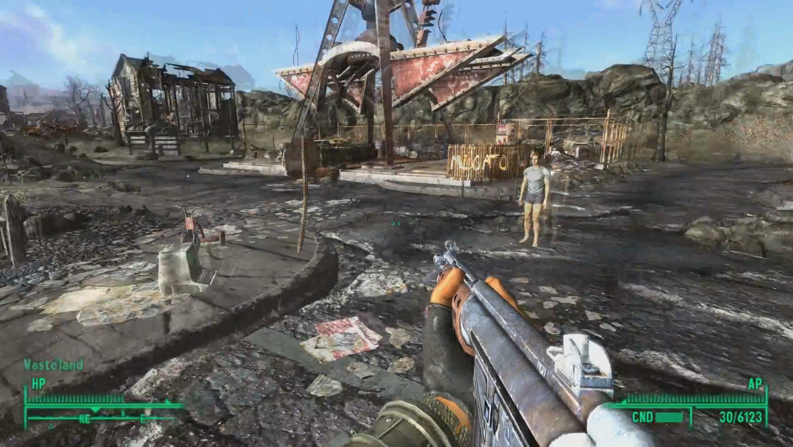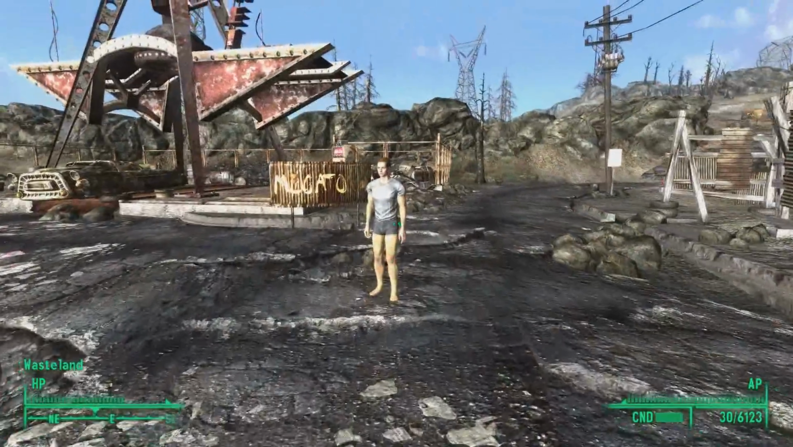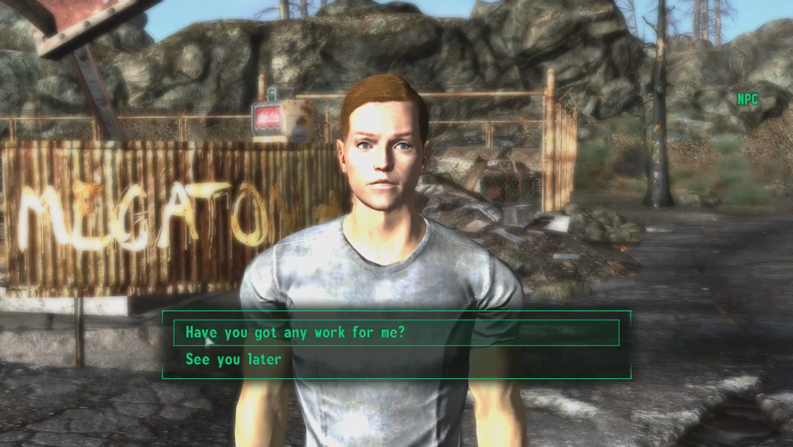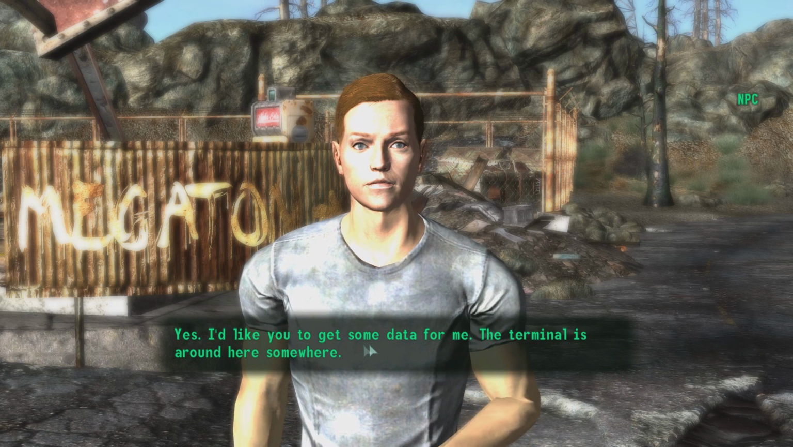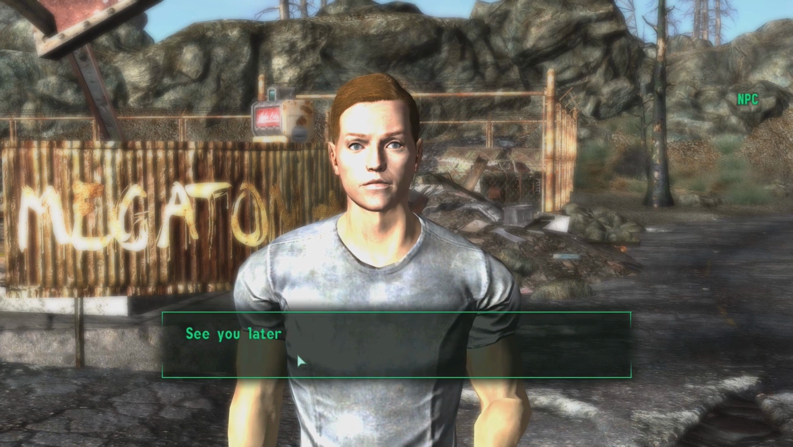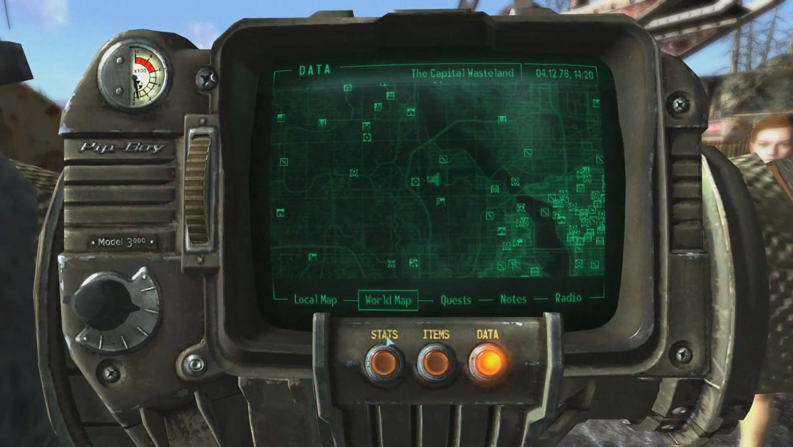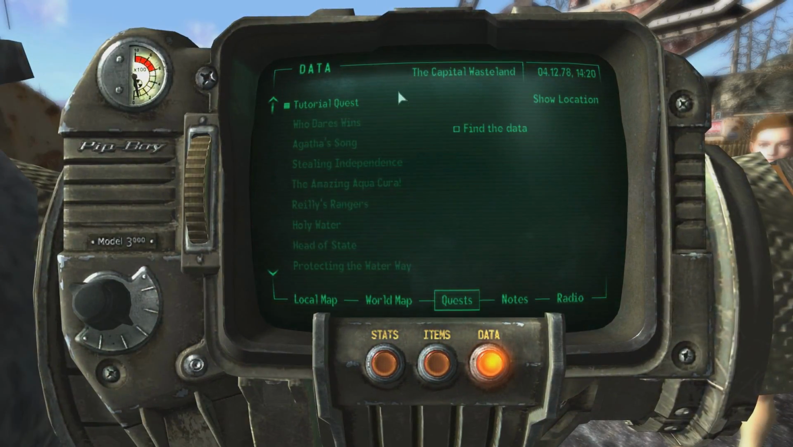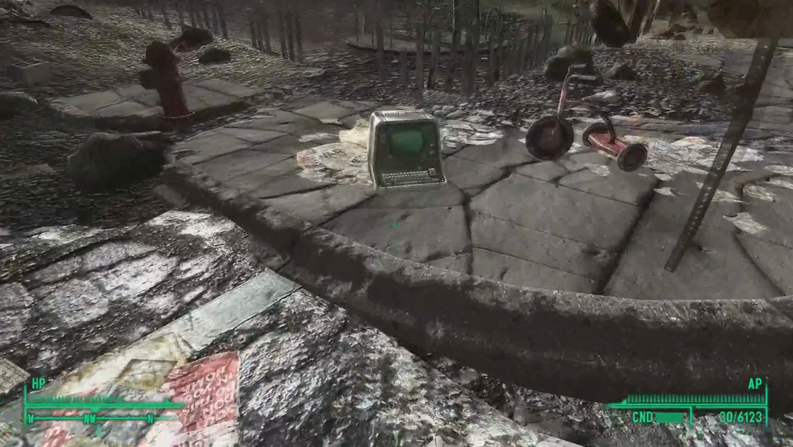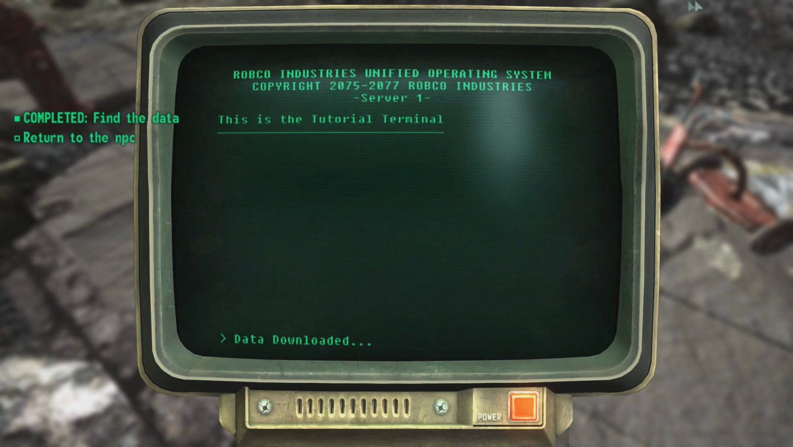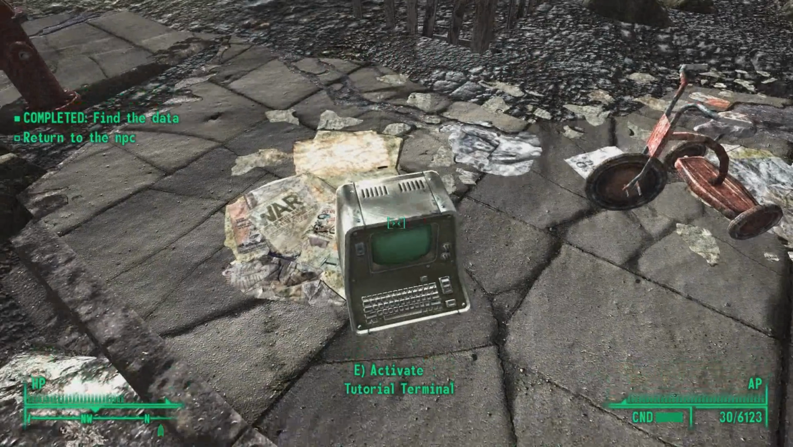I'm just going to do it the other way around now. Hello, how's it going? Have you got any work for me? Yes, I'd like you to get some data for me. The terminal is around here somewhere. See you later. Goodbye. Find the data. Just right here. Download data, and it went away because I pushed force to redraw and the conditions are no longer true. Return to the NPC.